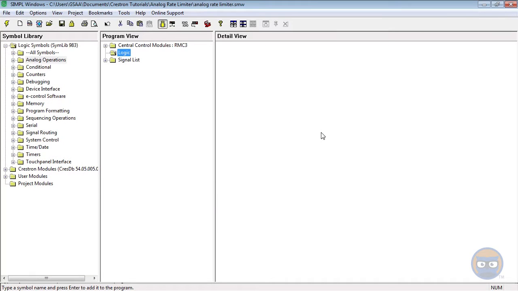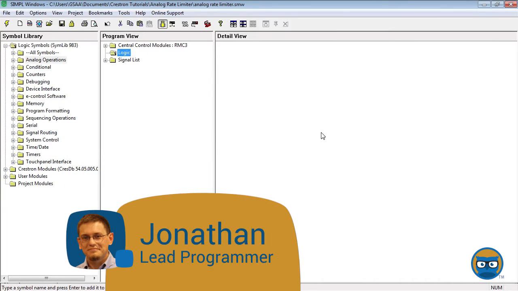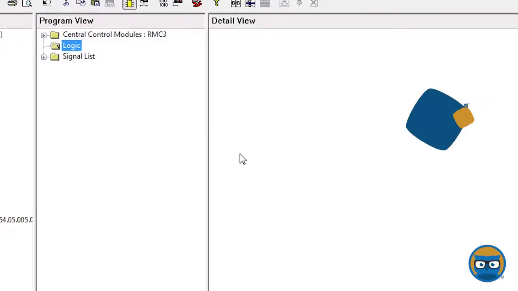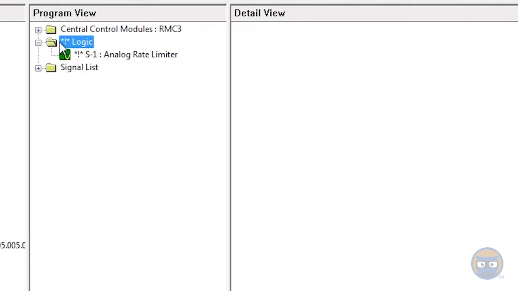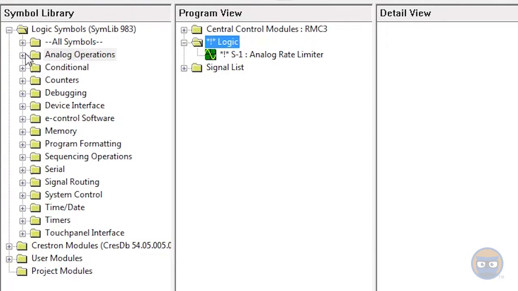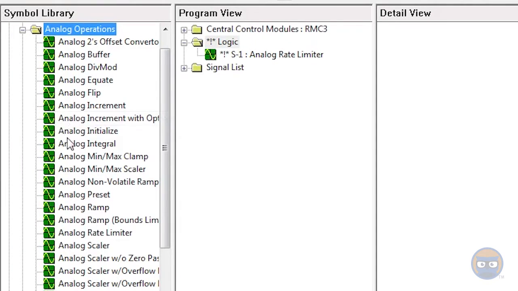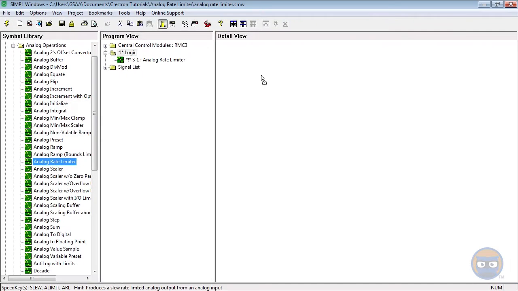The analog rate limiter works similarly to the analog ramp, except instead of changing the output with up, down, and mute inputs, the output is changed with an analog input. To get an analog rate limiter into your program, click the logic folder under the program view, type in the speed key, ARL, and hit enter. Alternatively, you can expand the analog operations folder under logic symbols, and then click and drag an analog rate limiter over to the detail view.